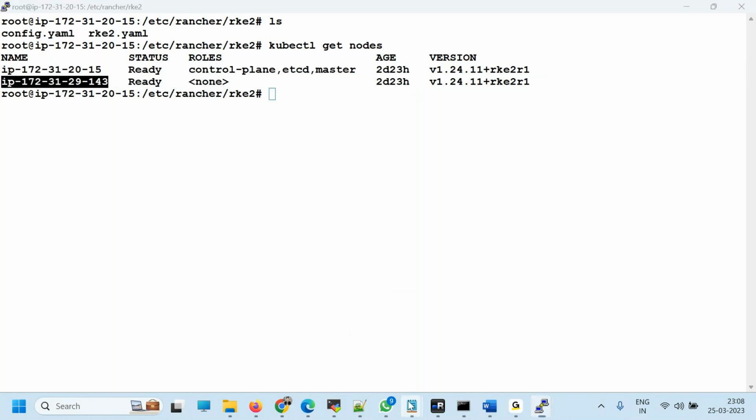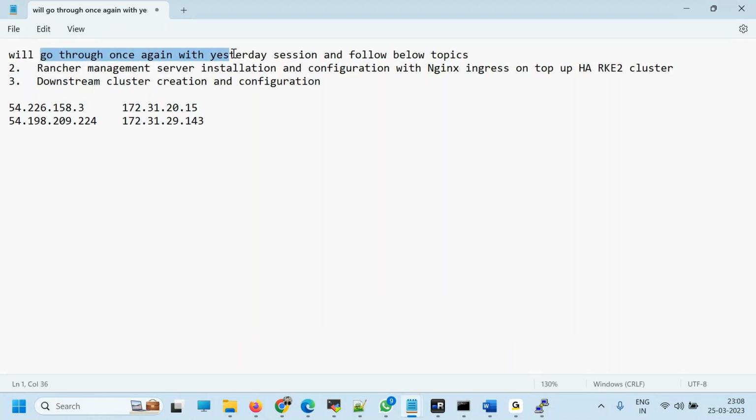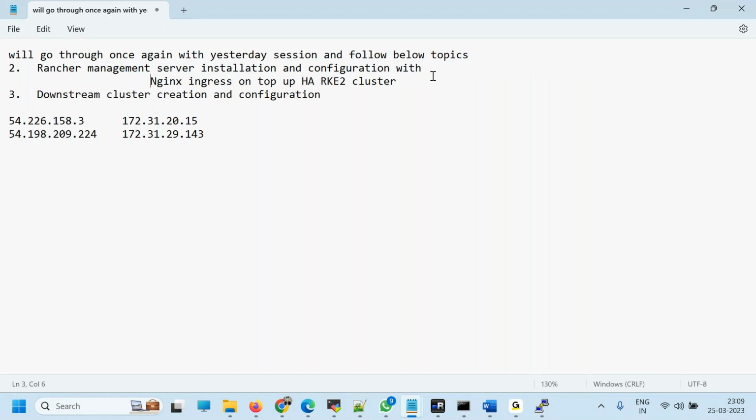Now the thing is, go to yesterday session, follow up the below topics. Rancher management installations and configurations to NGINX. NGINX will do that a little bit separate and downstream.